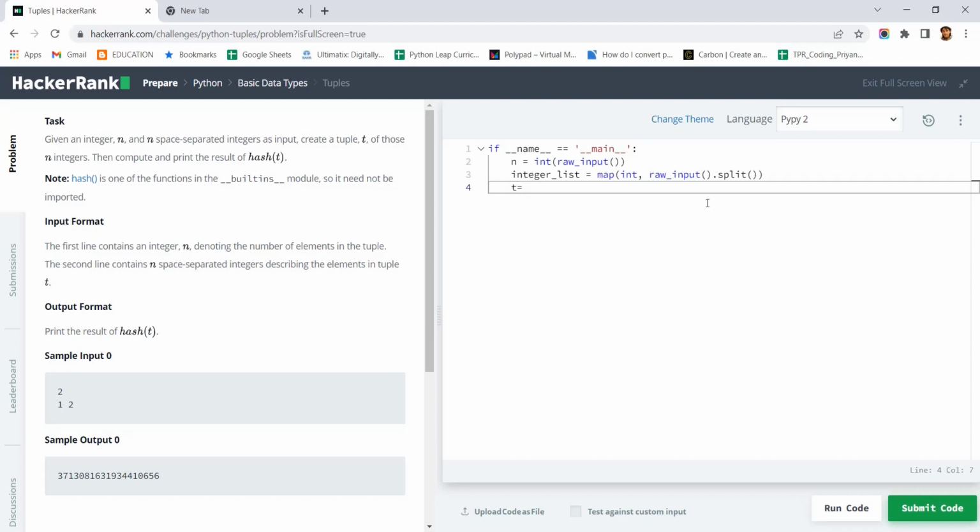So to convert something into a tuple, we are going to prefix it with tuple, and then inside that we will pass the thing which we need to convert into a tuple. So here it is integer list. So this will convert this particular integer list into a tuple, and then we need to print hash of t. So hash of t. That's it, friends.